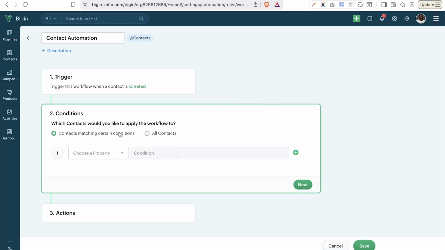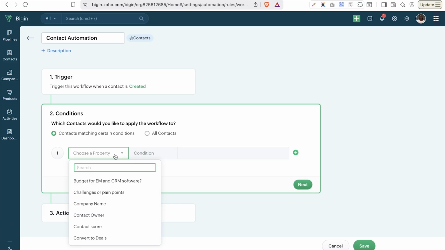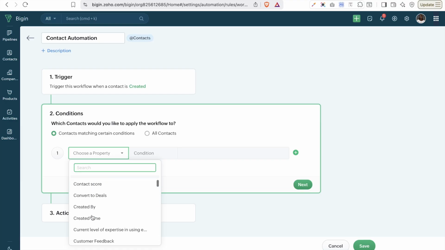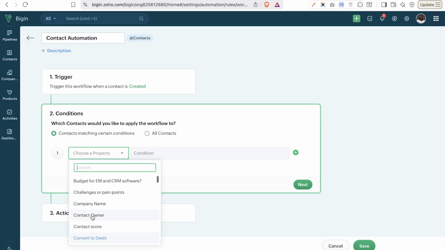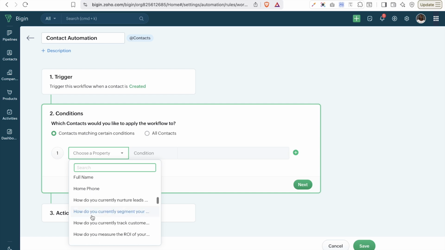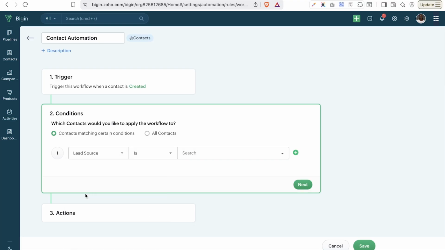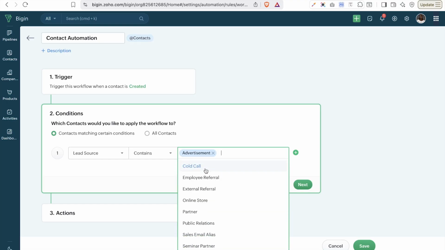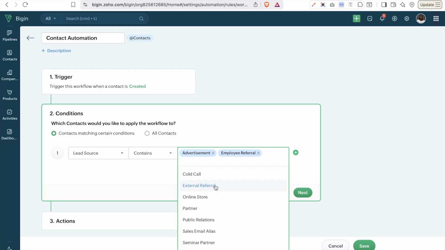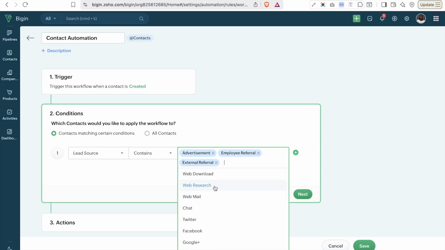But if we want to set up criteria, we can say that we want to check if they have their email, or you can also check for all of the custom fields that are in here, and pick whatever custom field you want to base your criteria on. So let's say we want to check for the lead source. We can say that if the lead source is any of the options that we have, or we can also say that if the lead source contains multiple lead sources, maybe advertisement, or employee referral, or external referral. You can add whatever option it is.